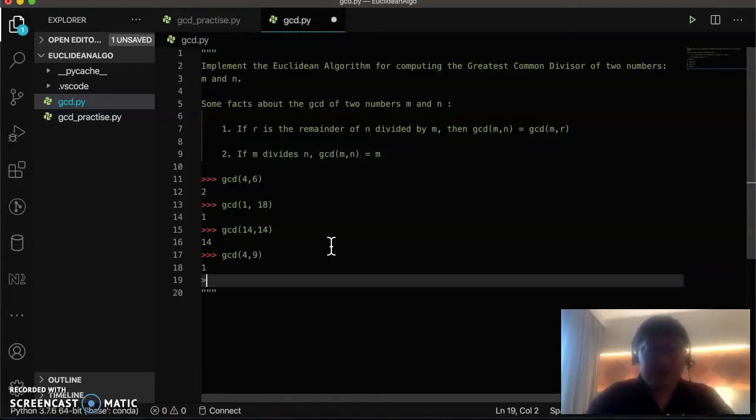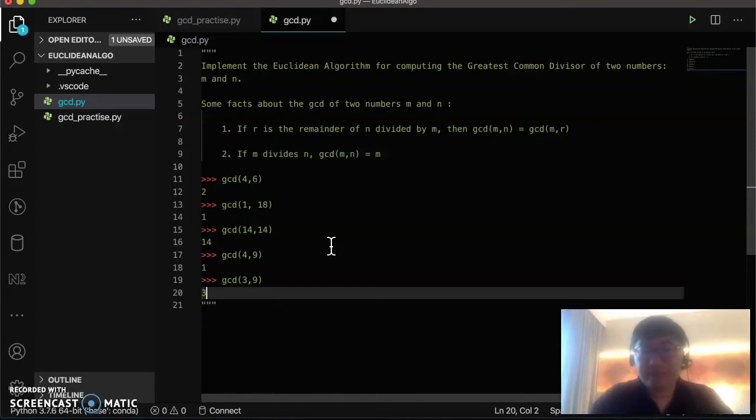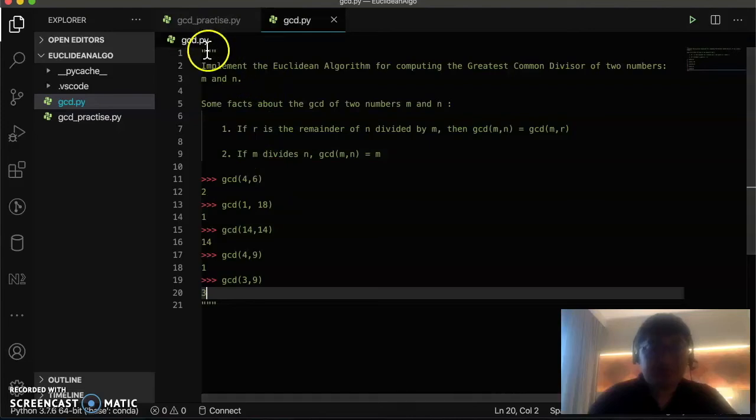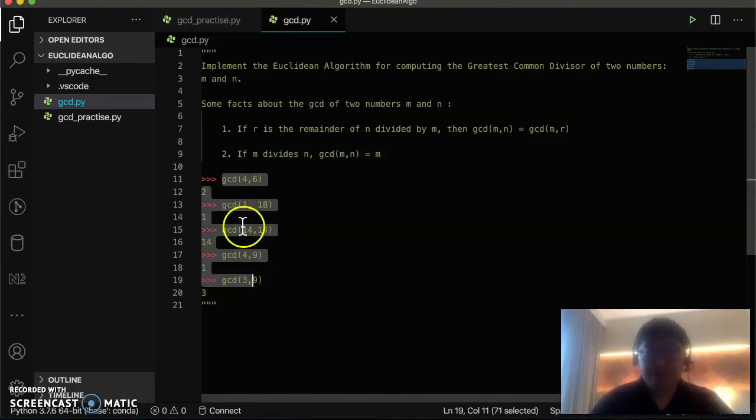One more last one. Okay, the GCD of, let's say, 3 and 9 is actually 3, because 3 divides 9, so it must be its largest divisor. So that is a full documentation string, some documentation of what this GCD function is supposed to do, some notes to help us write this function, and the actual outputs that we expect from this function written as though we were running this function in the Python interactive prompt. This is the Doctest.